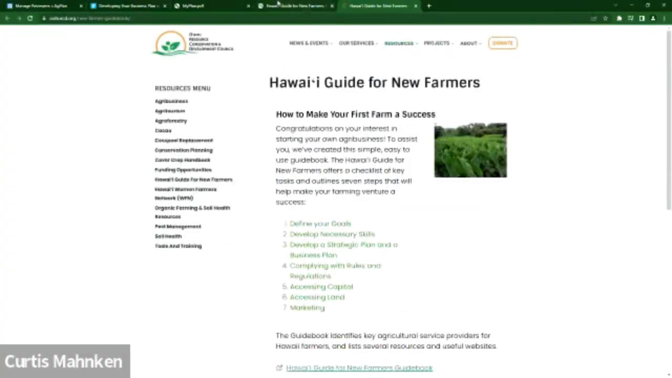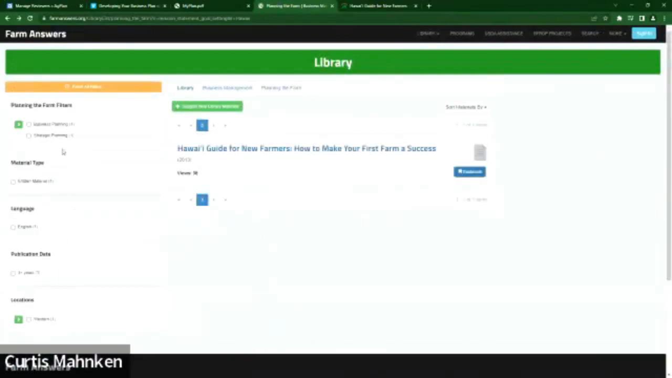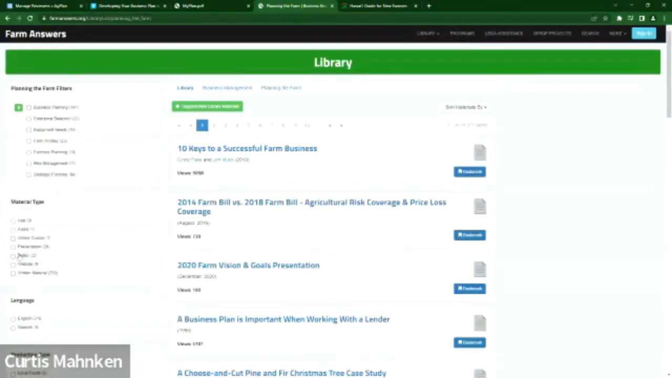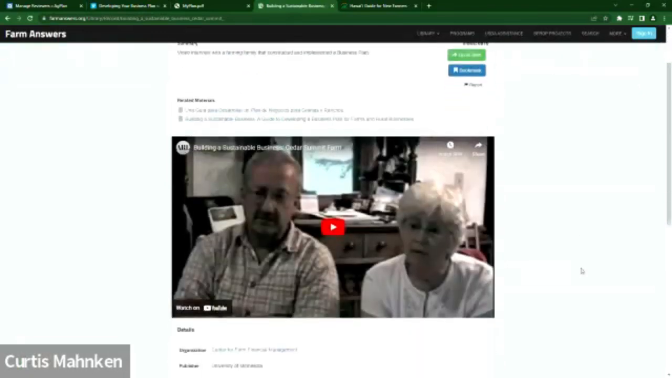In some cases, we actually do have, let me actually just reset some of these filters. If I were to filter this down to video, for example, and I know this one's going to work. So if I click into this one, in some cases, we actually have the video embedded right in the page. So you don't have to leave the site at all. So you can actually look at that right there.